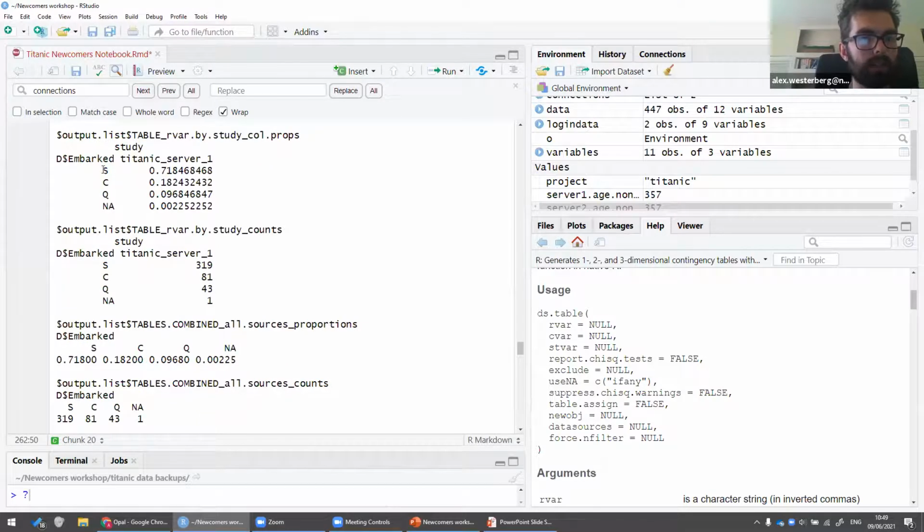And then below the proportions is the counts. So that's the raw numbers on this server, so 319, 81, and 43. The reason that we are able to view this kind of information is because this is just an aggregated number. It's information about the subjects of the study overall, but it's not revealing any particular information that can be narrowed down to an individual person.